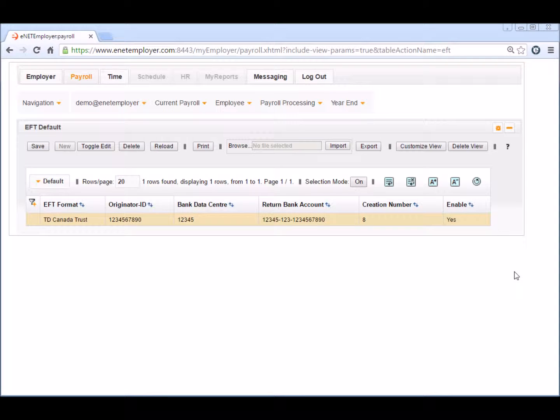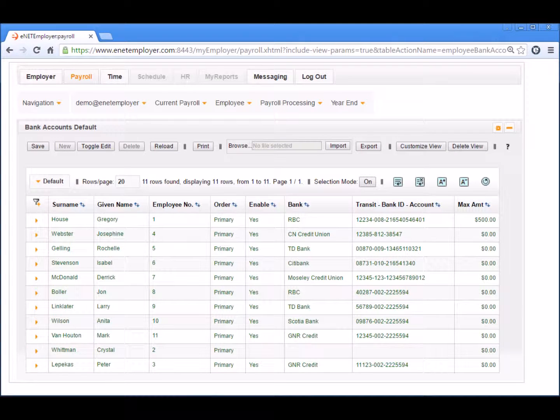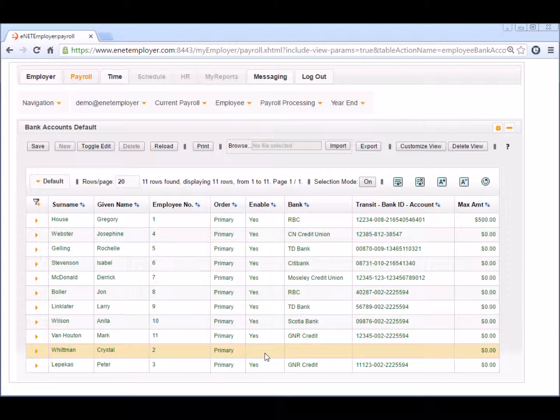So now we can proceed to the next step and enter the bank information for each of the employees. We do that by choosing the employee menu and the bank accounts command. If you're using the EFT feature to pay your employees, you can distribute the funds for each employee in up to three different bank accounts. Our sample payroll shows that most of the employees will be using the EFT feature. As you can see under the Enable column, the yes appears, all except for one, Crystal Whitman. Since she doesn't have the EFT feature enabled for her, she'll be paid via regular check or some other method.